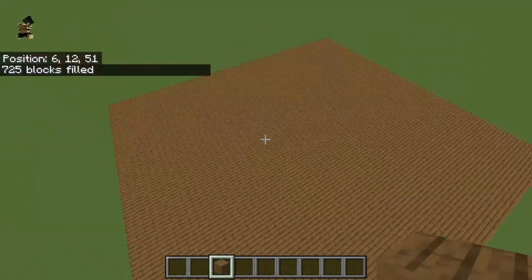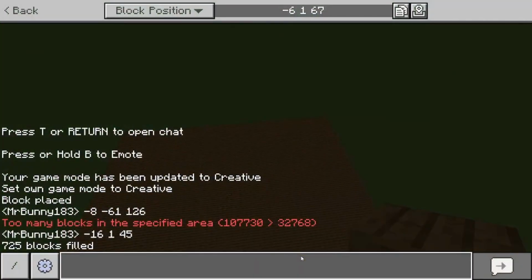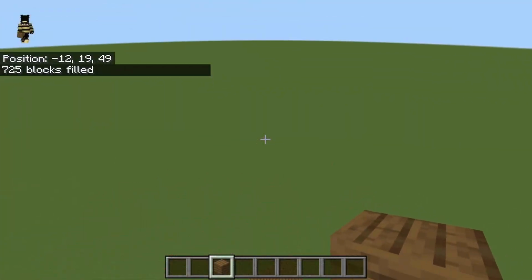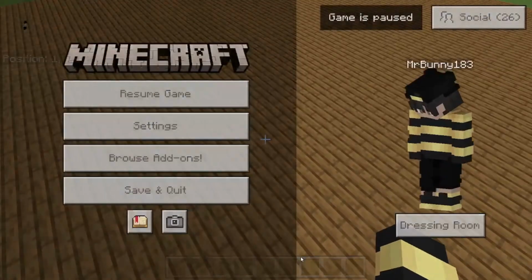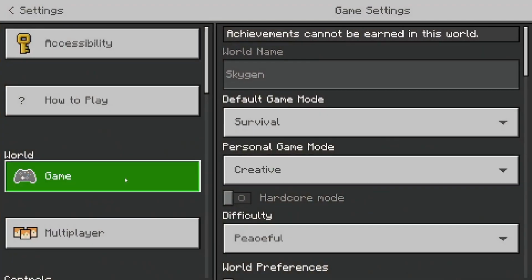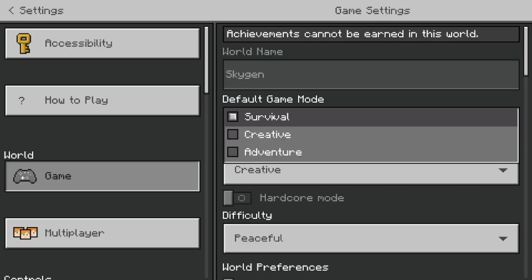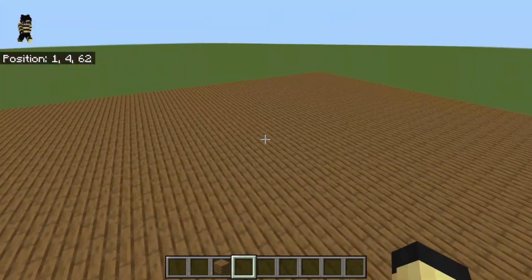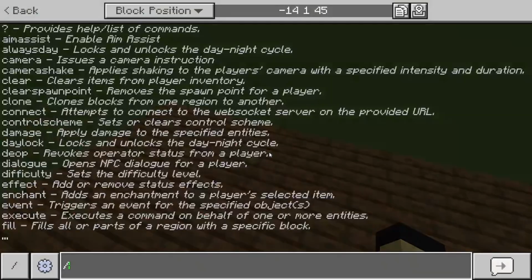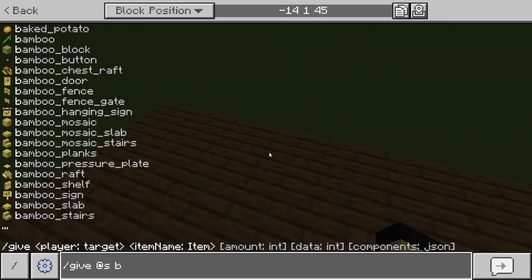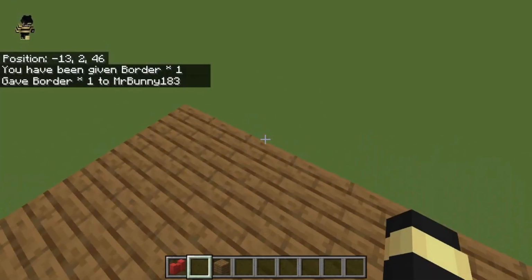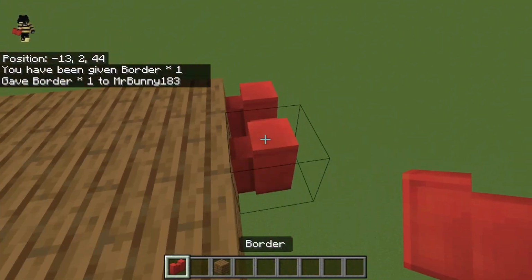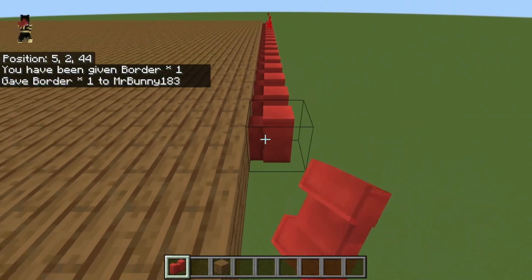There we go. See, this is gonna be our skygen, but we're gonna be doing adventure mode, not survival. So to change from survival to adventure, go to settings and make default game mode adventure. So after you do that, you want to give yourself a border block. To do that, type /give and add a border block. Then you're going to go all the way around like this.